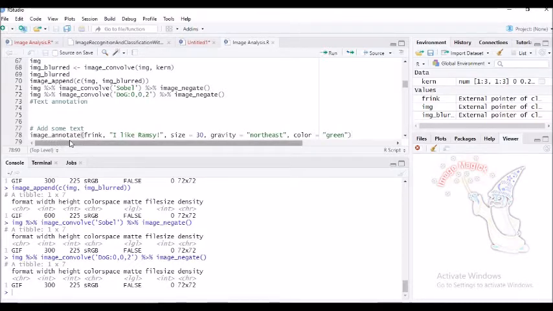So here you can see the script is very simple: image_annotate. This is to add some text, and the image that I have selected is Mr. Frink again, and the text that I'm adding is "I like Ramsey." You will see that Mr. Frink is saying Ramsey is my nickname, so I like Ramsey. Size is 30. We will see what happens if I change the sizes.